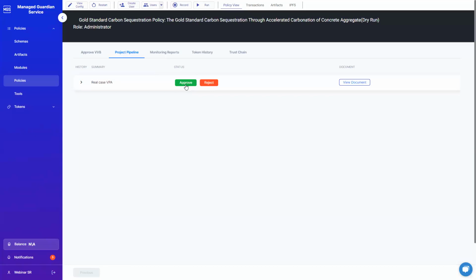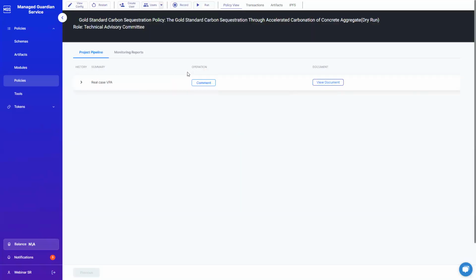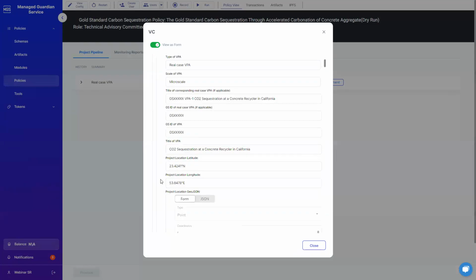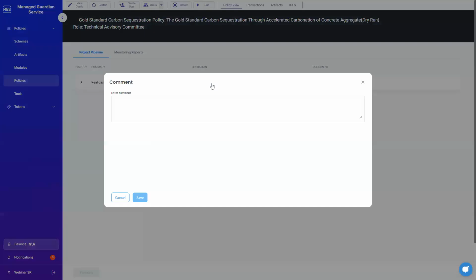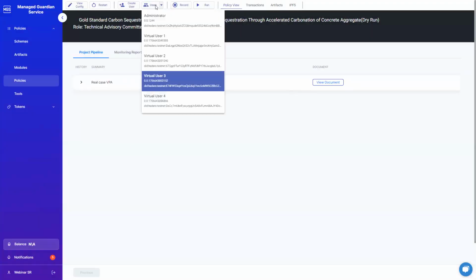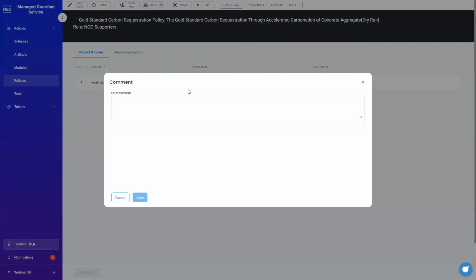We're going to approve this again. So now that we've approved it, we could go back to that account I was just in, which is user 3, and that's the technical advisory committee. And you'll see that they have this operation now where they can comment. So they're going to see that same document. They could go ahead and review it. And if they have any comments that they'd like to provide, they could go ahead and leave that here. The same applies for the NGO supporters. They could go ahead and open this up and leave a comment.